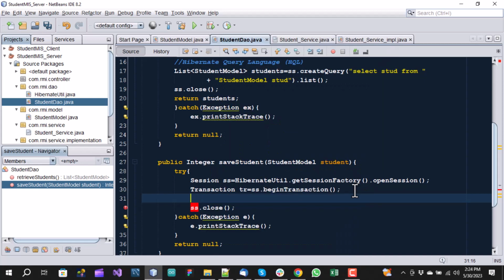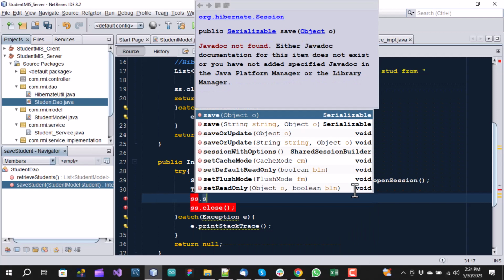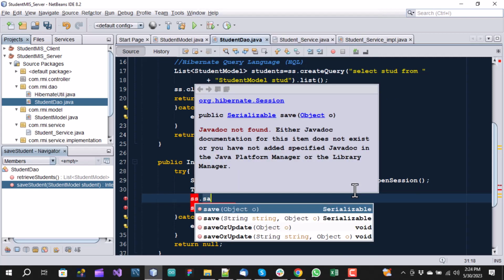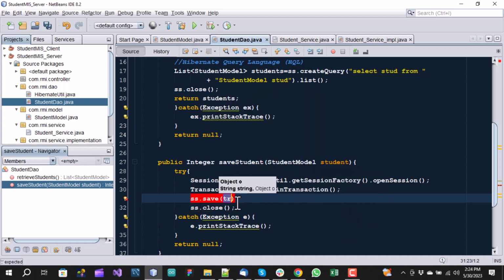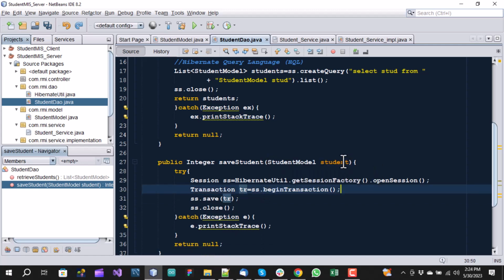To save, after beginning the transaction, just click session dot save. Save takes an object to save, and you see the errors. Which object do we have? By now we don't have an object, so I have to pass this object. The object is this one, the student, which will have all the parameters. Save here, so the student.